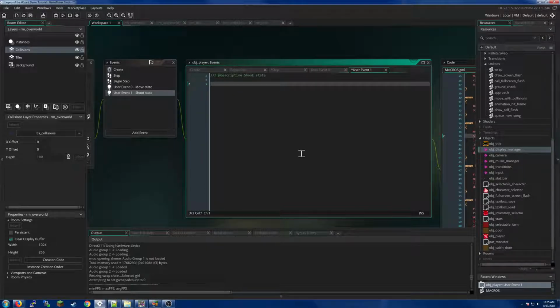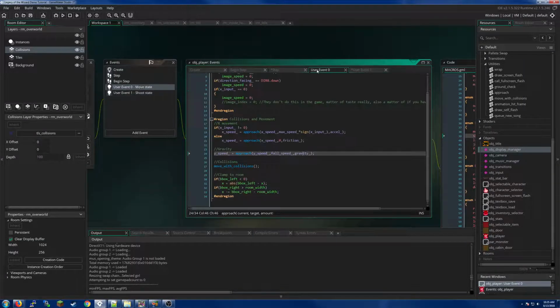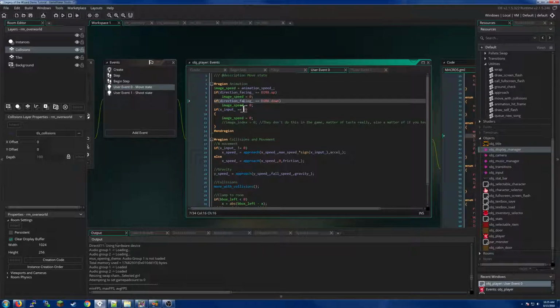So the shoot state is pretty much exactly the same as the move state. In fact, I think it's almost completely identical. The only difference being that you use a different animation while you're in the shoot state. So let me see here. All right. Region animation. Again, the only thing we do here is make our animation_speed equal animation speed. None of the special cases that we had over here for direction, facing, and whatnot.